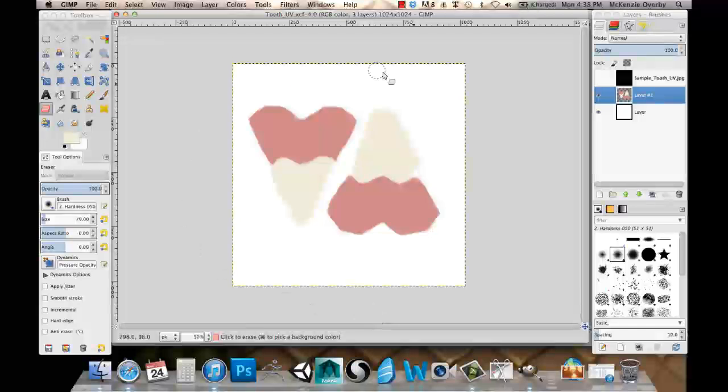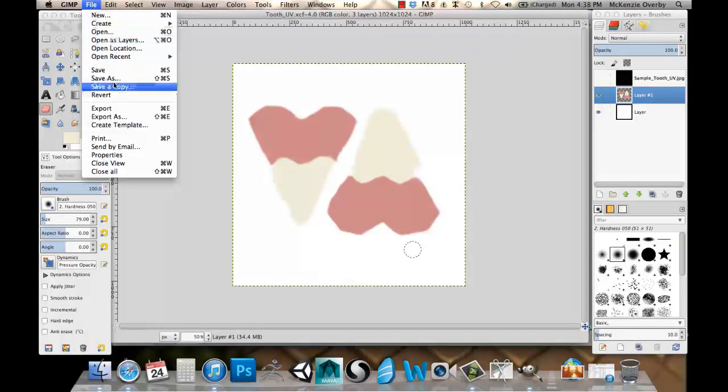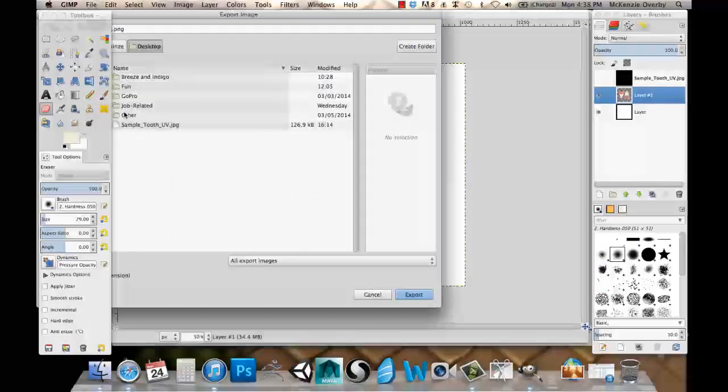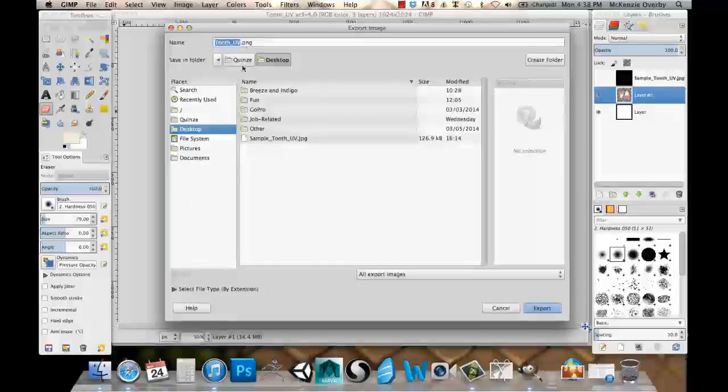I also need to save it as an image. So I'm going to go to File, Export. And this is what's going to allow me to save it as a flattened out image that I can then call in Maya. For this one, it's going to have the same name, Tooth UV, but this one is coming up as a PNG, which is just a type of image file. So I'm going to leave that as a PNG, and I'm going to hit Export.